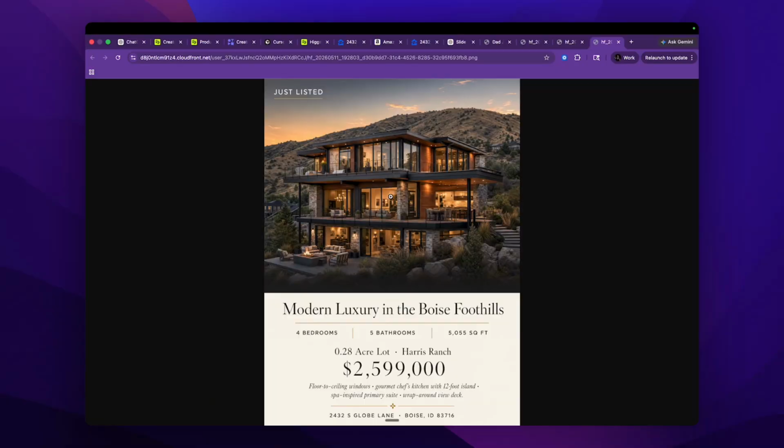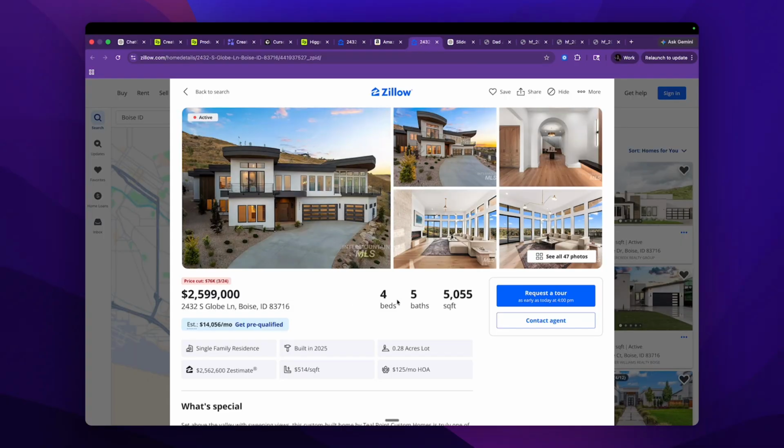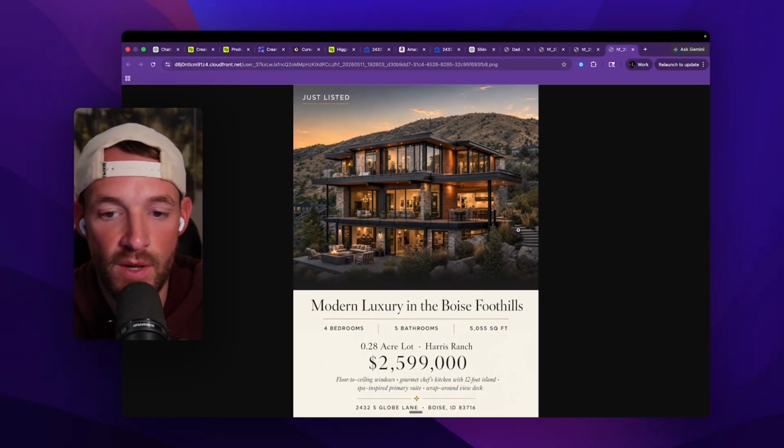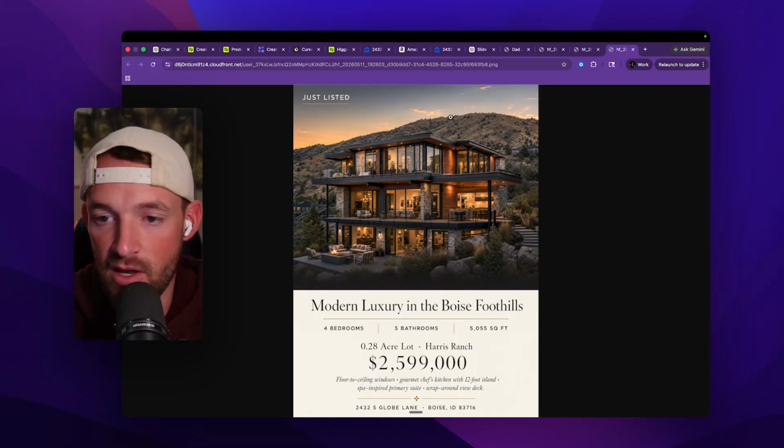But for the most part, it created some really awesome looking stuff. And if it would have used the correct house, this would have been perfect. This is something we could have used today, and it just looks amazing. But let's look at the listing real quick. 4-bed, 5-bath, 5,055. So it looks like it got that right. The only thing that it messed up is that image. So we would just need to prompt it and say, hey, go fix that image.